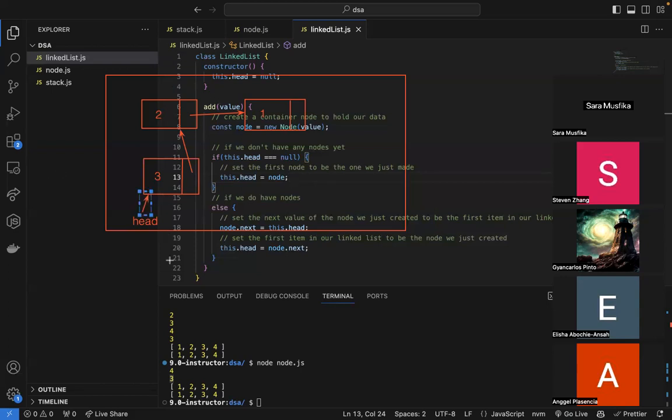All right, Sarah? So this.head is the current node, and then the node that's pointing to the current node is the next one, and then this.head becomes the next node, and so on and so forth. Exactly. Okay, thank you. No problem. All right. Any other questions on this concept of adding new nodes into a linked list?